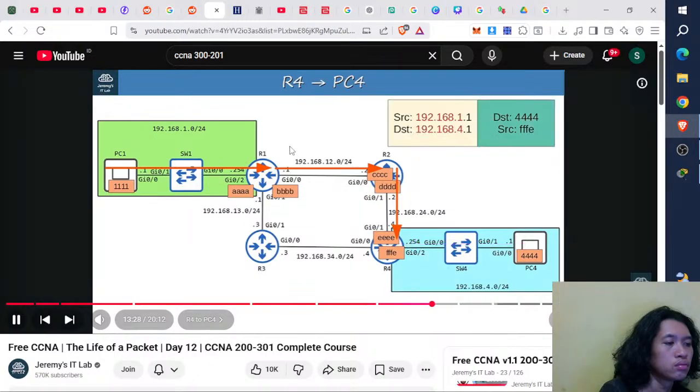Now that R4 knows PC4's MAC address, it adds an Ethernet header to the packet using its own MAC address on the G02 interface as the source address, and PC4's MAC address as the destination. R4 sends the frame to PC4. Finally, it has reached its destination.